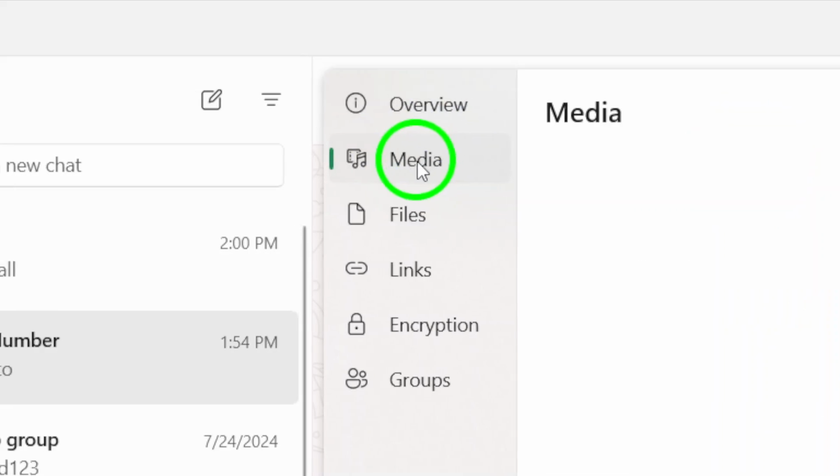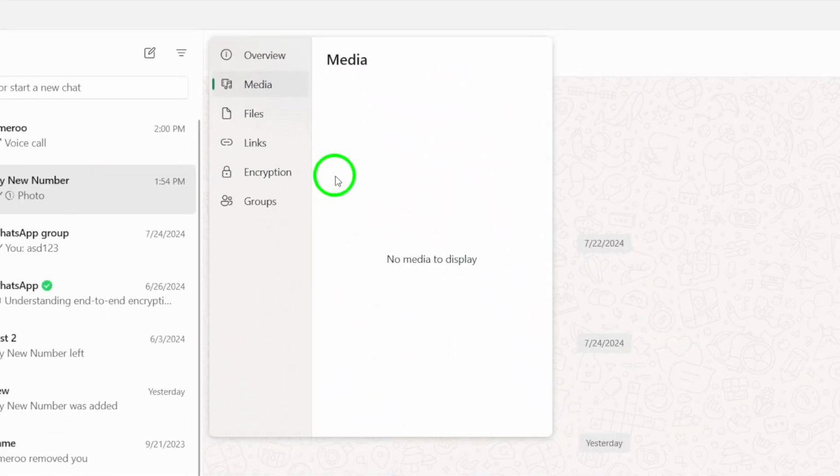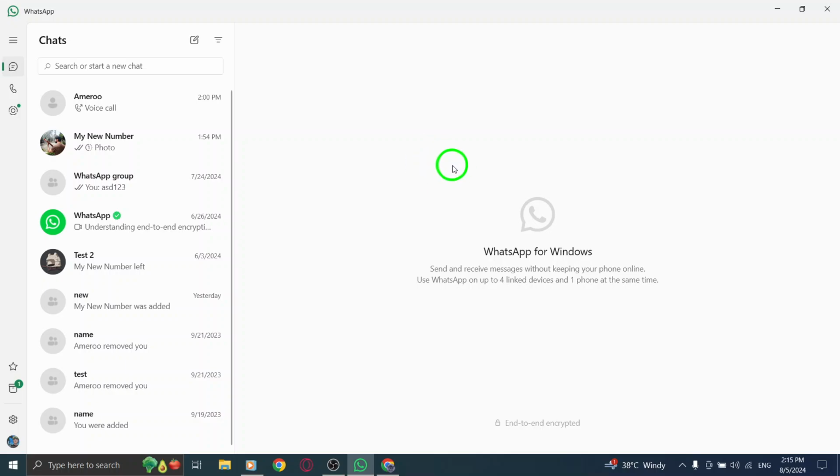Finally, select Videos from the media options. This will filter the content, allowing you to easily find all the videos shared in that chat. Whether it's shared clips from memorable events or funny moments, everything will be neatly displayed for you to browse. And that's it. You've easily accessed all shared videos in a WhatsApp chat on your PC.